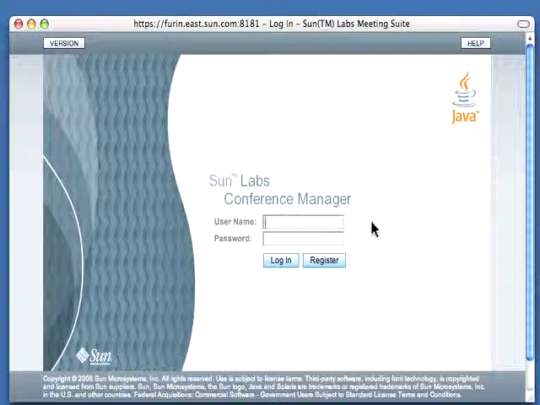Conference Manager is a Web 2.0 conference call application. It's designed using SIP servlets and demonstrates the ability to use both enterprise and multimedia data in a single application.